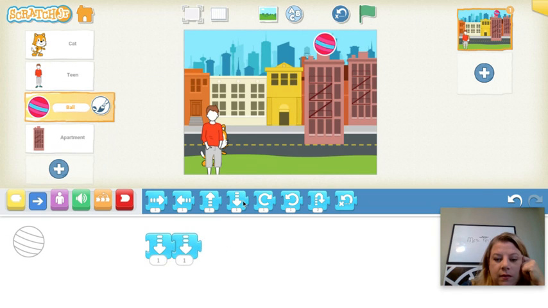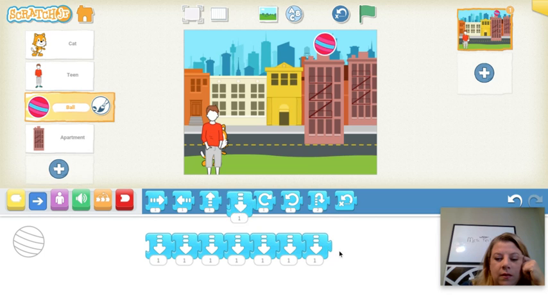9, 8, 7, 6, 5. Ooh, so you got to make sure that they click together. 5, 4, 3, 2. Did I count that right? Let me count. 1, 2, 3, 4, 5, 6, 7, 8, 9. Yes, I did. And 10.